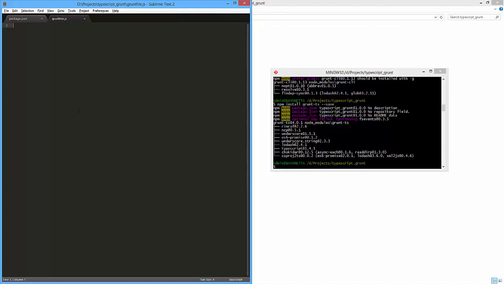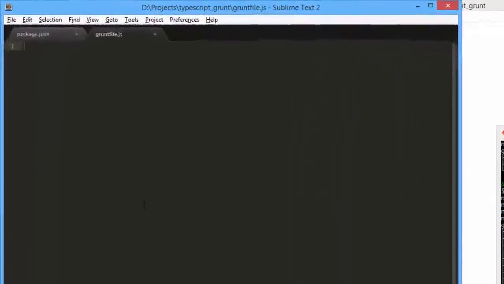When you call the grunt command line interface tool with grunt, it will look in your current directory for a gruntfile.js. Now we'll see how to use a grunt file to tell grunt to compile TypeScript. First, type module.exports equals function grunt. Grunt will be passed in to this function when it runs. Grunt files are a little bit cryptic, so we're going to keep it simple for this tutorial.